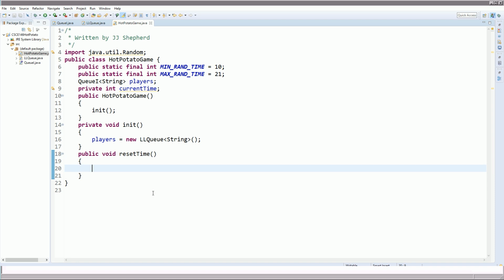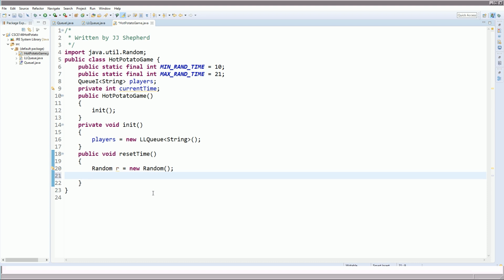So first, we need to create an instance of a random number generator. So we're going to use the type random, call it R, and construct this new random. And now we've created this random number generator. Now using this, we have to call this dot current time, and we're going to assign this to a random value.